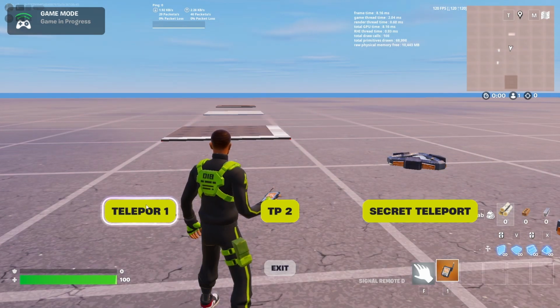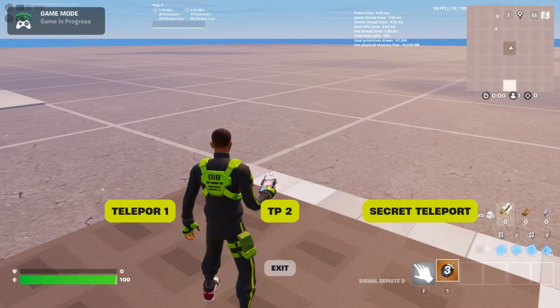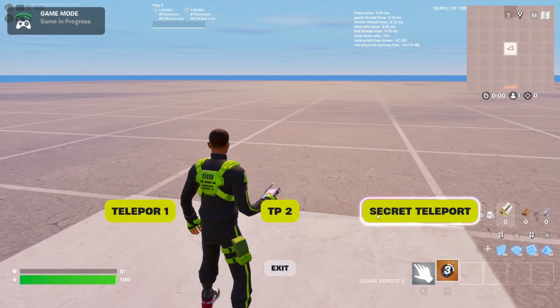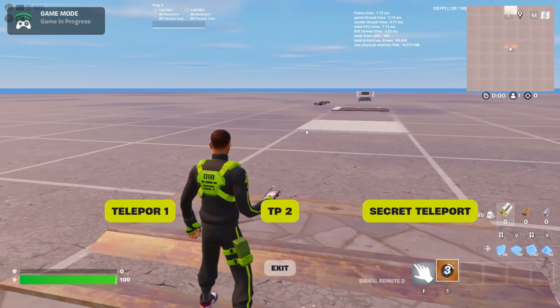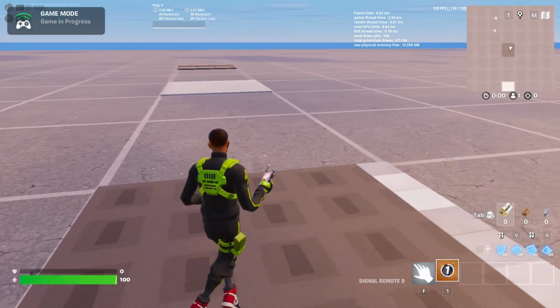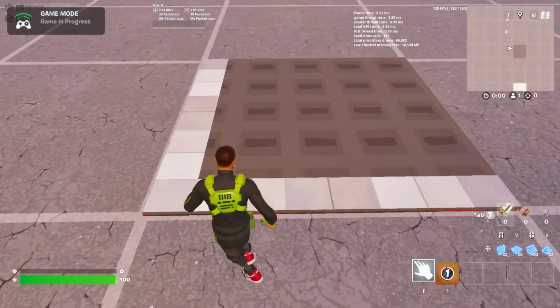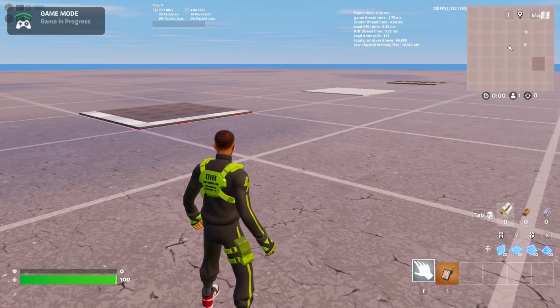I think I misspelled the teleport font. So I will click teleport 1 and boom, I'm on teleport 1. Boom, I click again, TP2 and boom, I am on TP2. TP3, secret teleport, and boom, I'm on secret teleport. I want to go, for example, to the first one. And boom, I'm on the first one. I want to exit, I'm exiting. So yeah, that's how to create teleport UIs.